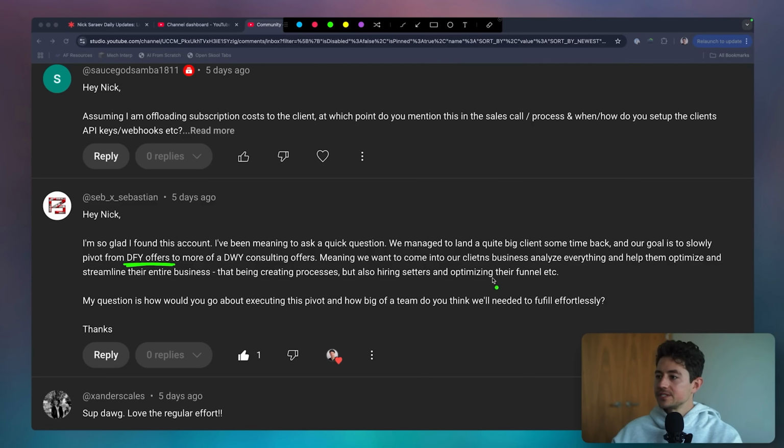Okay, so hiring setters and optimizing their funnel. My question is, how'd you go about executing this pivot? How big of a team do you think we'll need to fulfill effortlessly? So this pivot here is basically just going from a builder into basically a fractional exec, if you think about it.